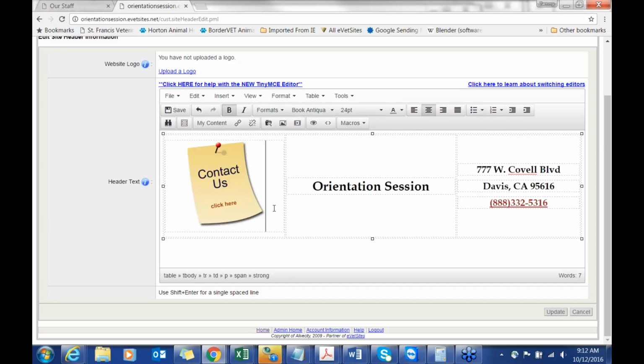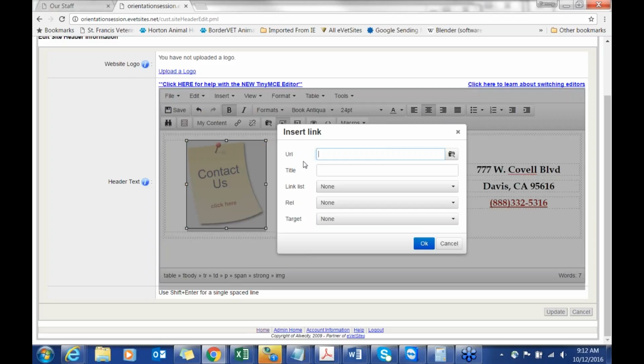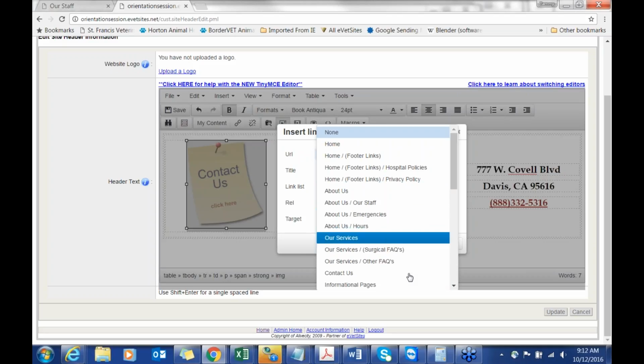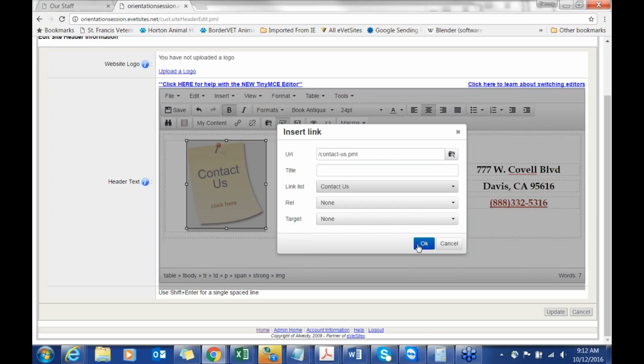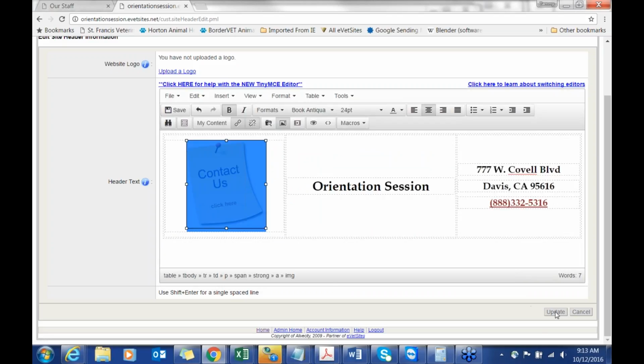So you can have your logo, or you could use this button to go to the contact page. Again, any set of words or pictures can be hyperlinked to either a page within your website or to an outside website. And again, you click Insert Edit Link here. Link list, I'd want it to go to our Contact Us page. Click OK and click Update.